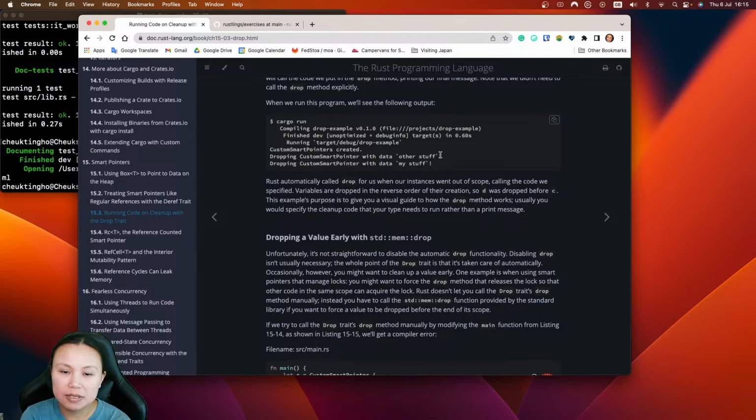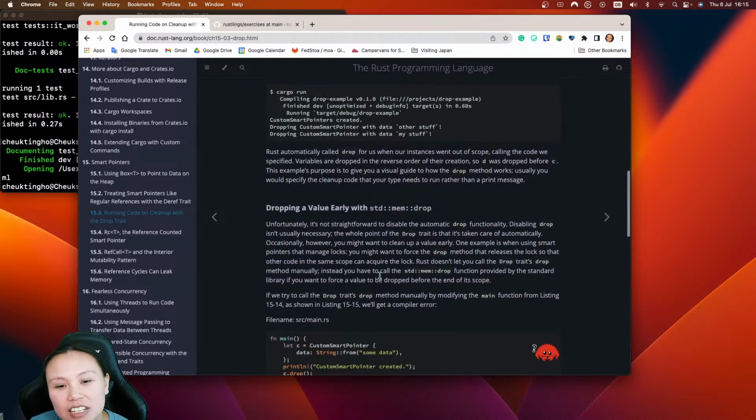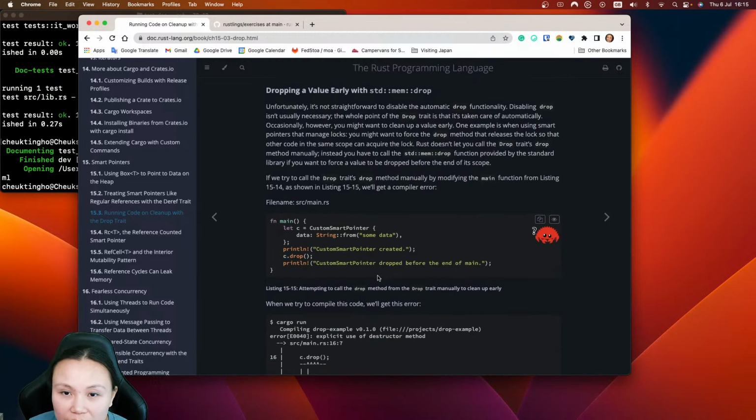Usually you would specify the cleanup code that your type needs to run rather than printing a message. This is just a demonstration. Dropping a value early with std::mem::drop.